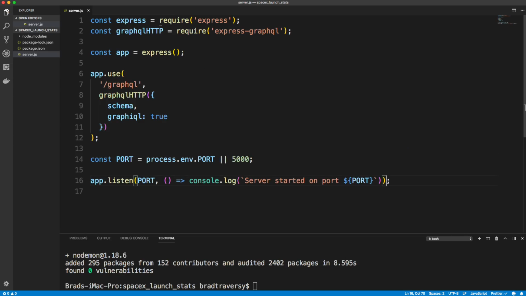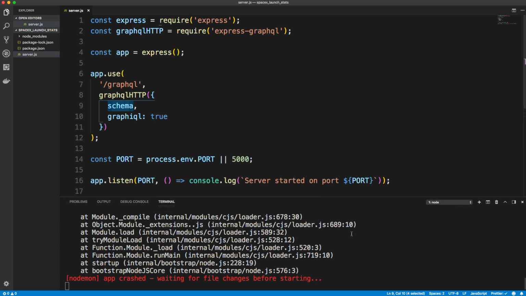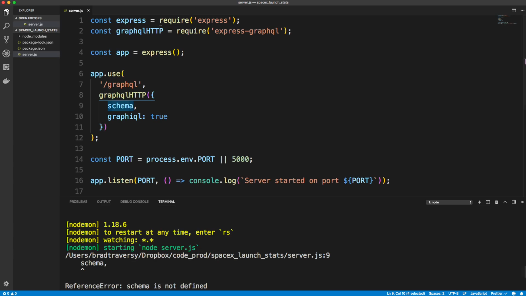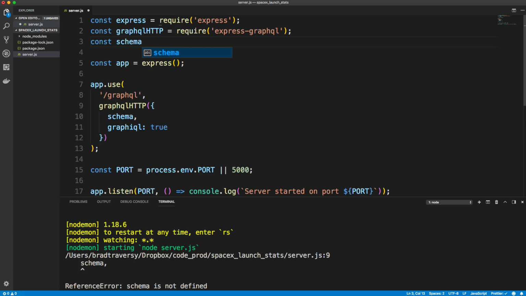Let's save that. Now, the schema, obviously, we need to create. If I try to run this, let's say npm run server. Let's see what it says here. Yeah, so it's just telling us that schema is not defined. So up here, let's say const schema, and we want to set this to require a file. So it's going to be in the same directory, called schema or schema.js. So we have to create that file.